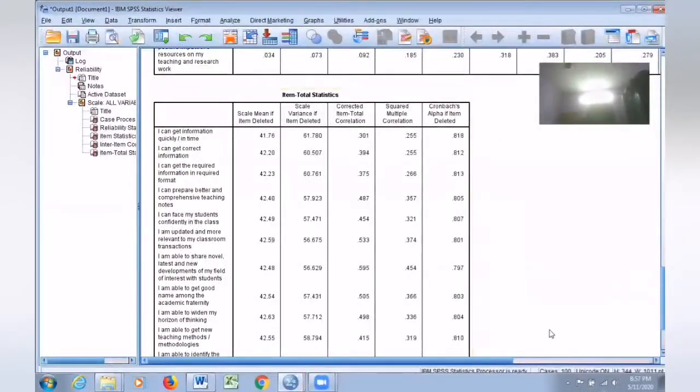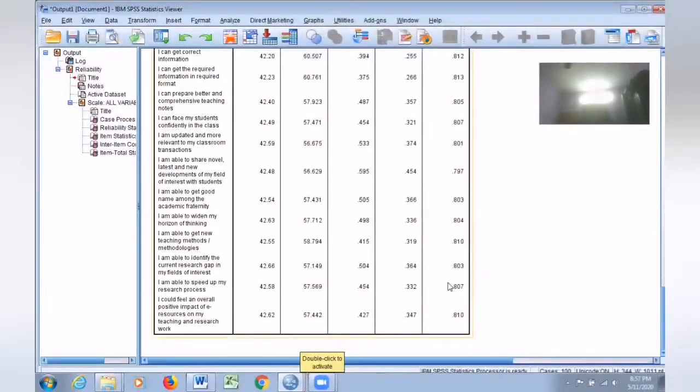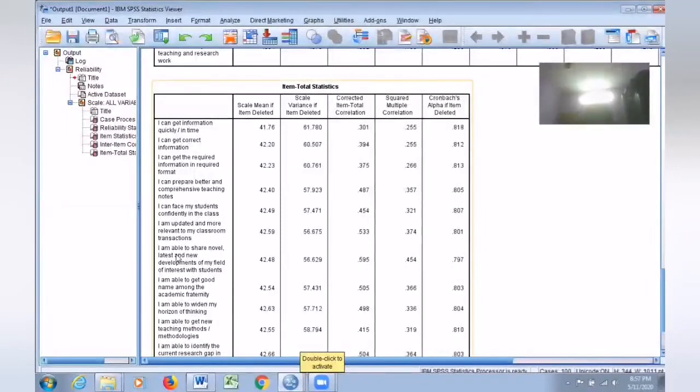Sir, shall I keep all 13 items, or shall I remove one or two? That you can find out by seeing the last column given over here, Cronbach's alpha if item deleted. For example, let us find a variable which has the least alpha, this variable: I am able to share novel, latest and new developments of my field of interest with students. If you remove this particular variable from the 13 variables, then the total alpha value will become 0.797. Fine. So if you want to remove it, you can.